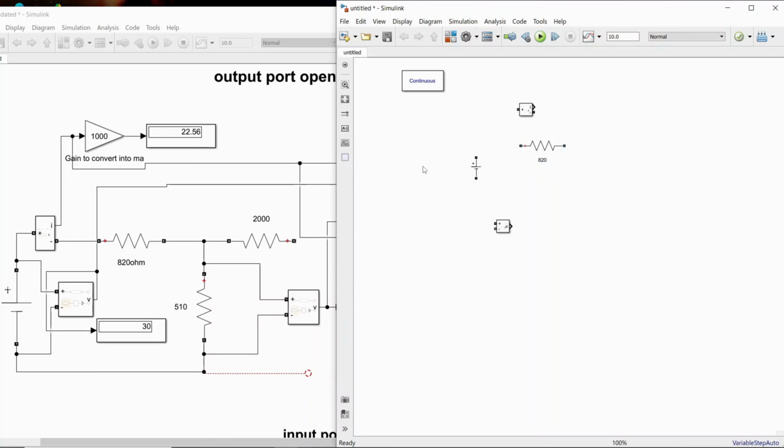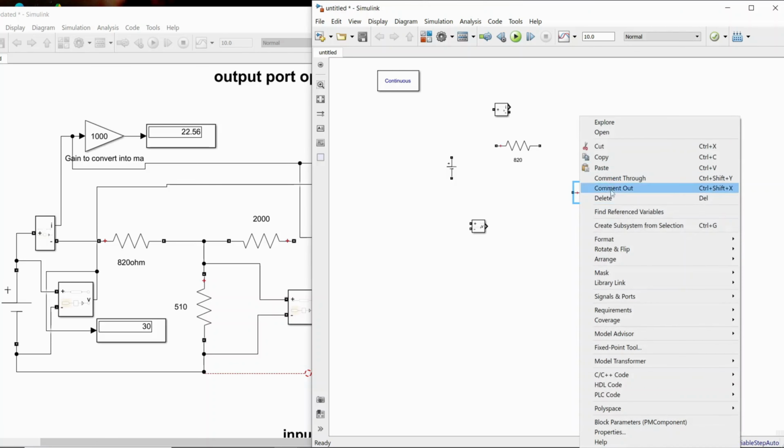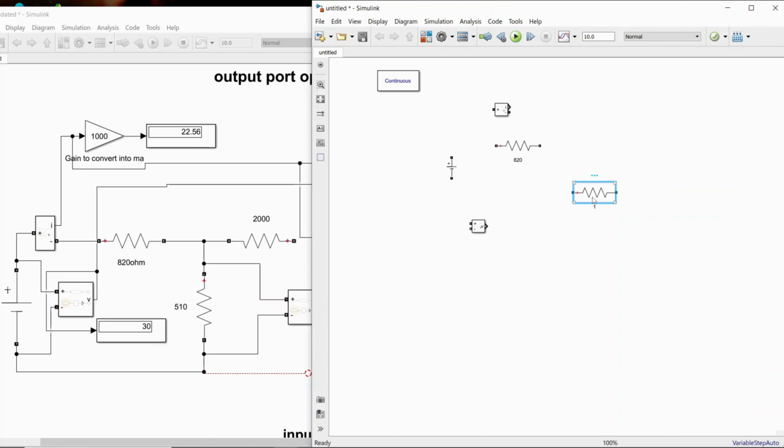Here you require 820 ohms. So the next element you require is 510. Just click on this and use Control C and here Control V. Automatically it will get pasted, and use this button, or you can click on the right side also, if you want to rotate and flip. Okay, so just use Control R, it will rotate.